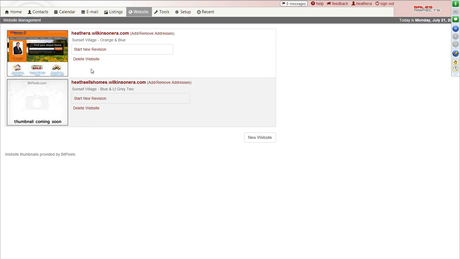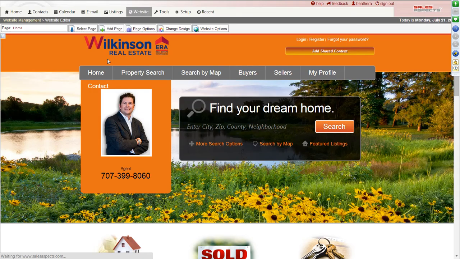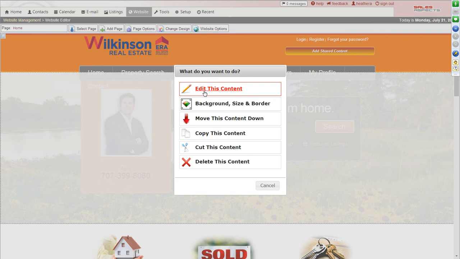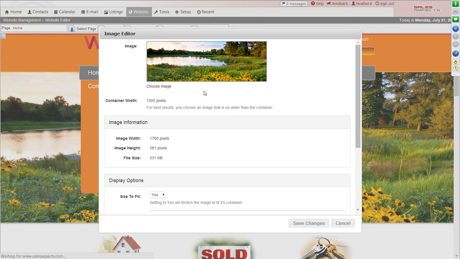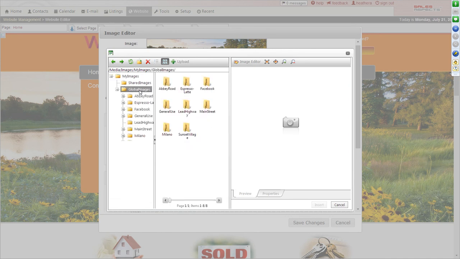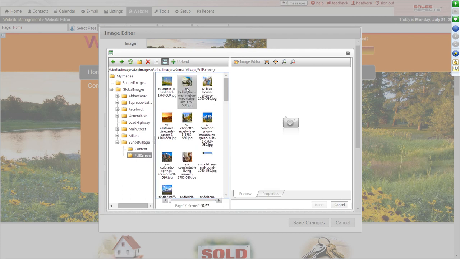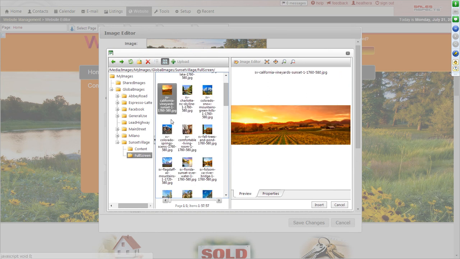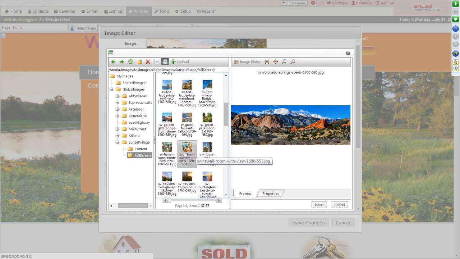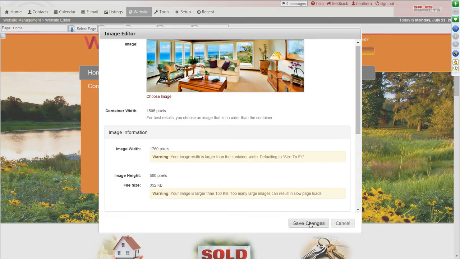If you want to change out your photo on your website, you click on start new revision, edit revision. Click on the main theme image here on the front screen and you'll see edit this content, and it says choose image. Right now there's a pond with flowers in there. Choose image, go to global images again, and I'm going to go to the Sunset Village here on the left hand side or right here in the center of the screen, and you'll see it says full screen image, and there are a selection of different images for you to select from. I will select the image of my choice, click on insert, and then save.